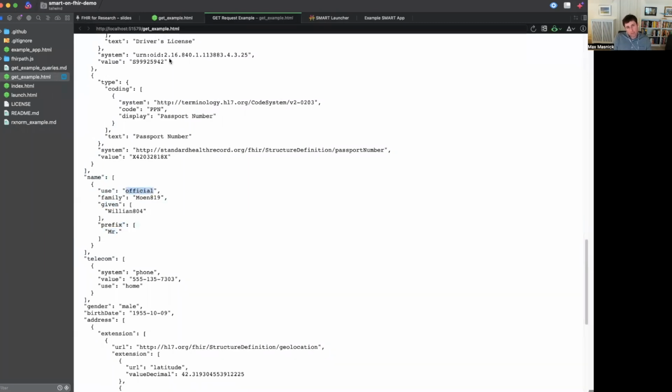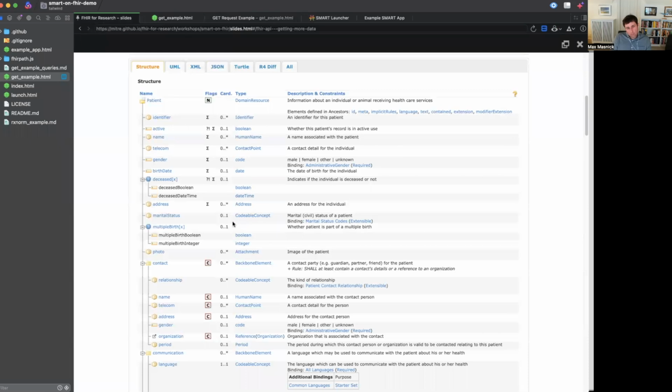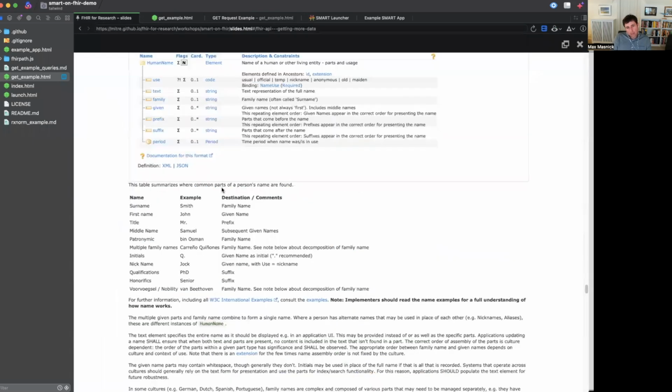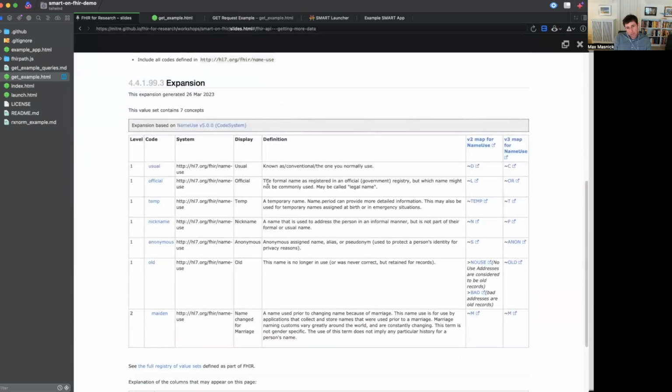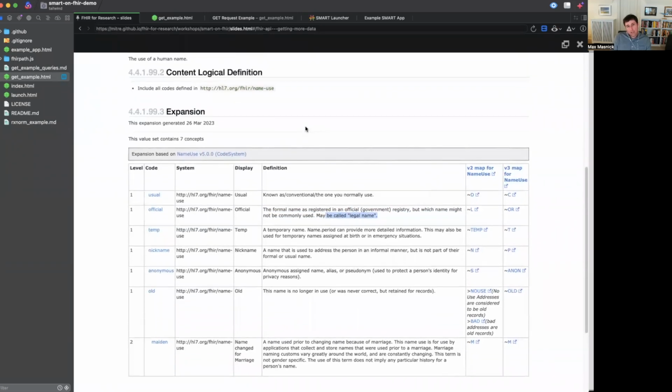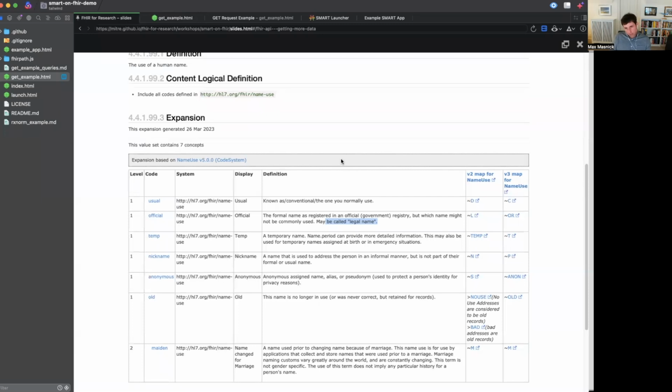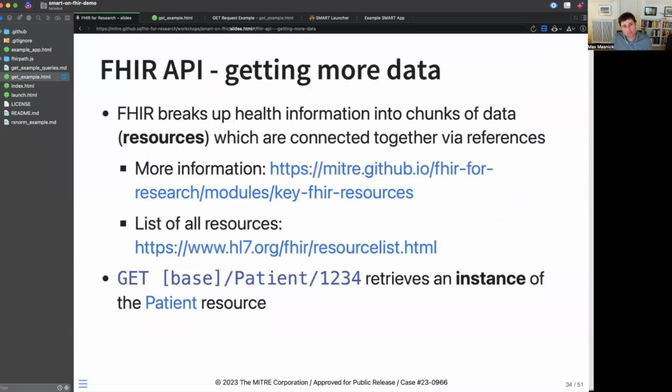If you're not familiar with what use is, you can actually click into human name. And then you can see use here is bound to a specific value set. And we can open up that value set. And we can see that official is the formal name as registered in an official government registry, but may not be commonly used. This is synonymous with a legal name. So that's what is possible by taking a look at the FHIR specification for a given resource.